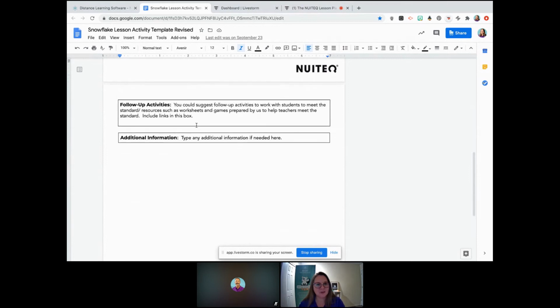And then the last two pieces we have are the follow-up activities. So the follow-up activities are, once the students have met the standard, these would be your additional resources and worksheets. This could also be lesson activities that relate to the lesson that you've instructed. So for example, if I was doing a lesson activity on using verbs, I might have additional Snowflake lesson activities that are related to that linked in this section. So kind of a way to branch out and build upon your lesson activity.